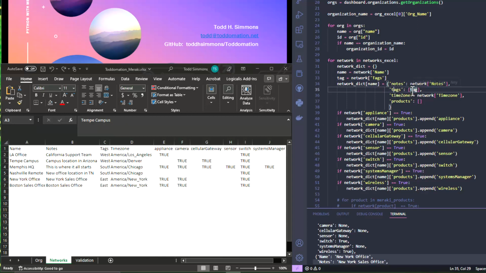Tags is going to be a tag, and notice it's here. So that's going to allow me to make that a list now, and send it through as an array. And then time zone is going to be this network time zone. Remember, it's got to be perfect. And then products, right now, I'm just going to say is an empty list. So we have to have tags and products as lists when we send them through. Okay, so this is how we're doing that.